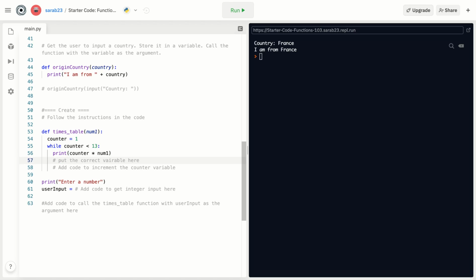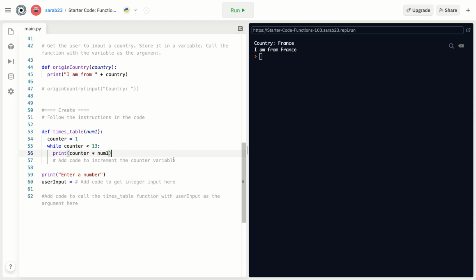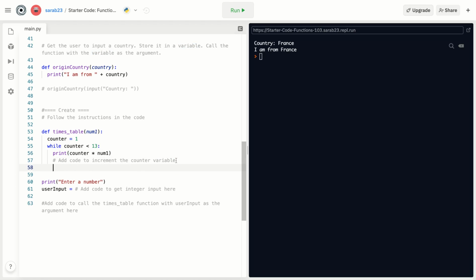And so I'll get rid of that comment. And then add code to increment the counter. So we've learned this previously. It's counter plus equals 1. So then counter will become 2. And then the loop would return and says 2 is less than 13. And it would keep going.